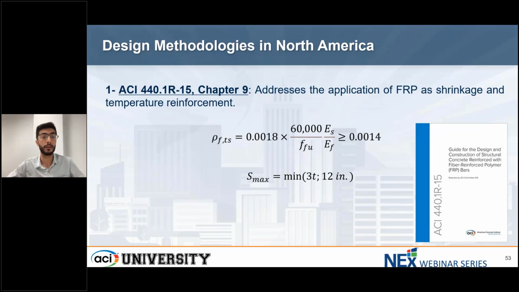So that's why we go to ACI 440.1R first. In two parts of this document, we have equations and guidelines for the use of FRP as shrinkage and temperature reinforcement. The first is in chapter 9, which discusses the amount of reinforcement you need to control shrinkage and temperature. It basically uses the ratio between the tensile strength and the modulus of elasticity of your GFRP in comparison to steel to come up with new numbers.